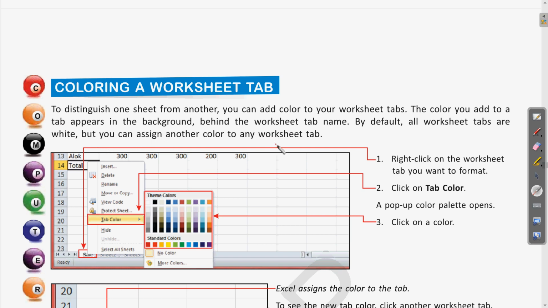So how to give these tabs the color? Let us see. The steps are: right click on the worksheet tab which you want to format, then click on Tab Color. When we right click any of these tabs, we have different options for rename, protect, insert. You can see the various options are there. From this we have to select Tab Color.